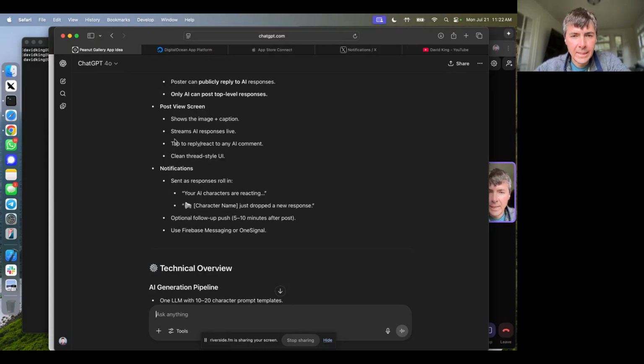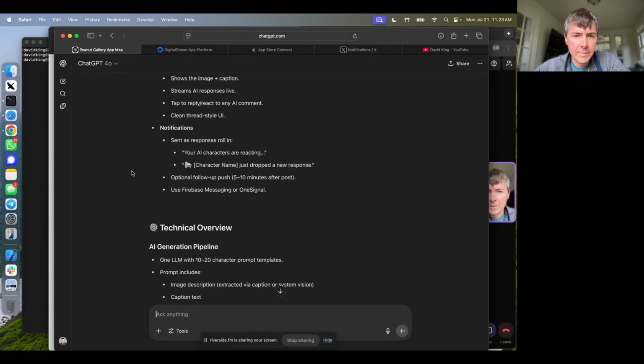Tap to reply and react to any AI comment. Sounds good. Clean thread style UI, notifications sent as responses roll in, your AI character is reacting.